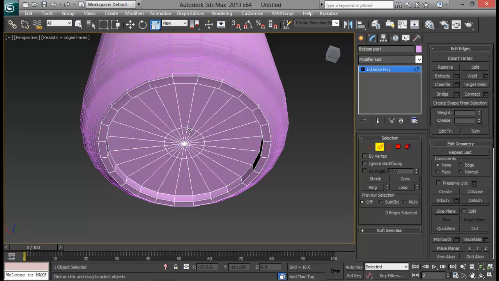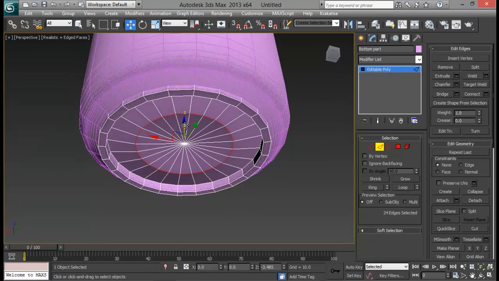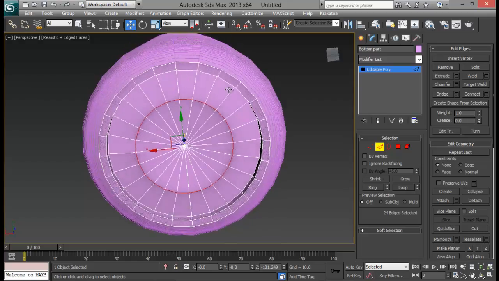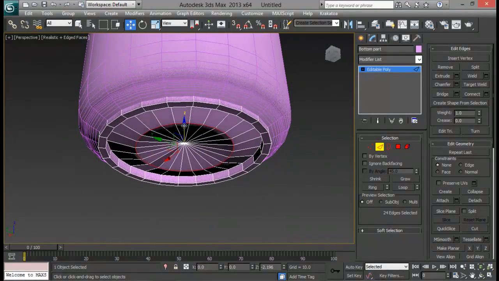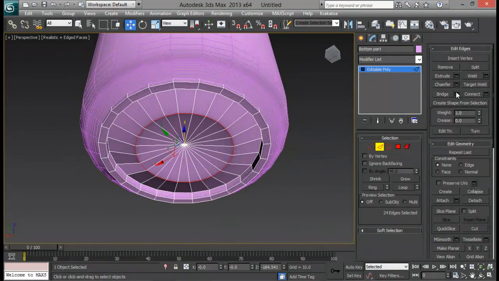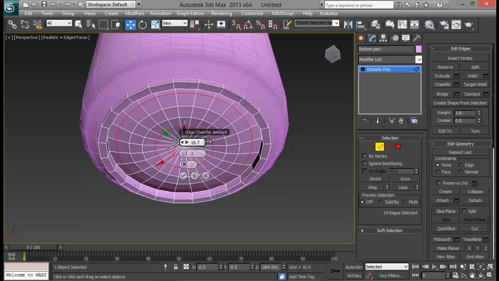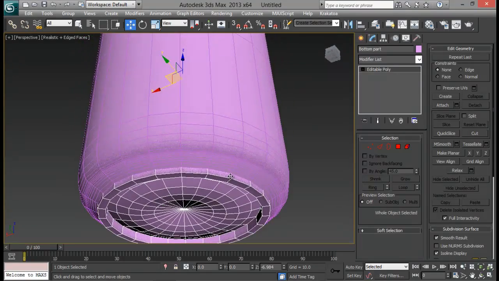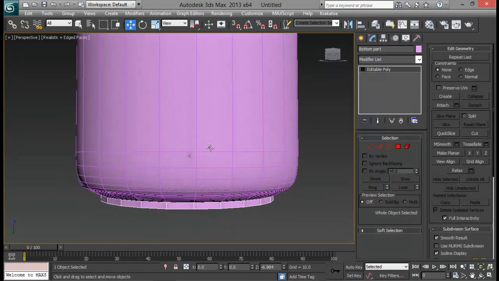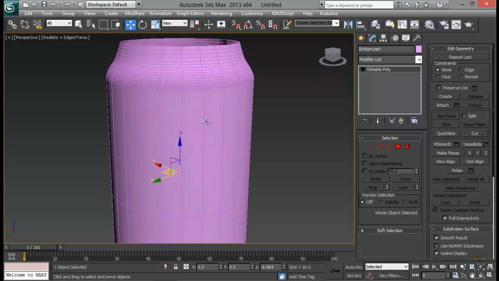Now let me go ahead and select this edge right here and do a loop, and let me scale that. Okay, and let me pull that down a bit. Okay, that's good. Now I can go ahead and chamfer that with maybe 3-4 segments, something like that. Okay, now that bottom piece is done. It was as simple as it is.